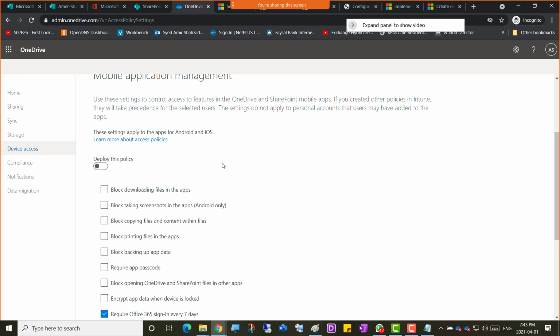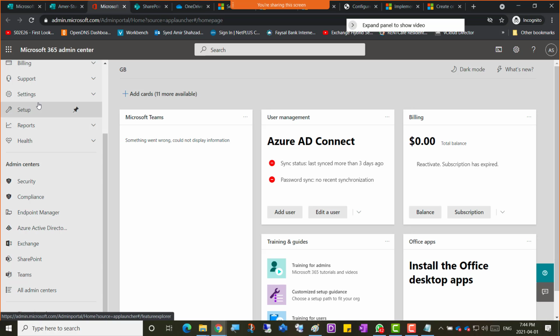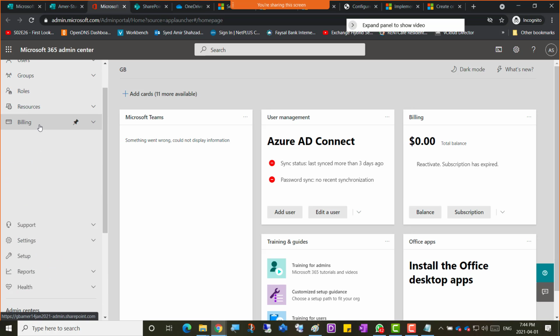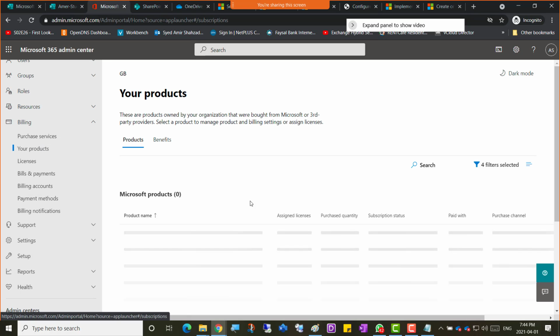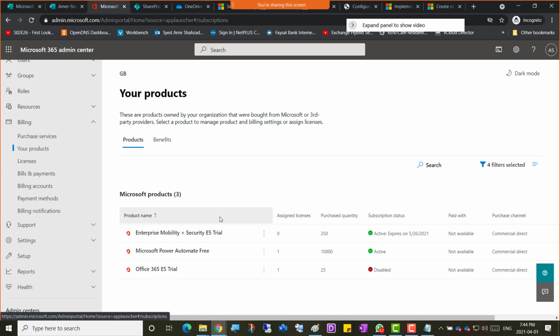unless you have gone for the mobility license, right? So you don't have to go there. I'm just going back here to billing, licenses, and your products actually, and so there's that enterprise mobility. If you have this one, then you can see that those options are enabled for cell phone basic default, we can say basic cell phone management, and it's not extensive cell phone management or device management. Extensive would be Intune.